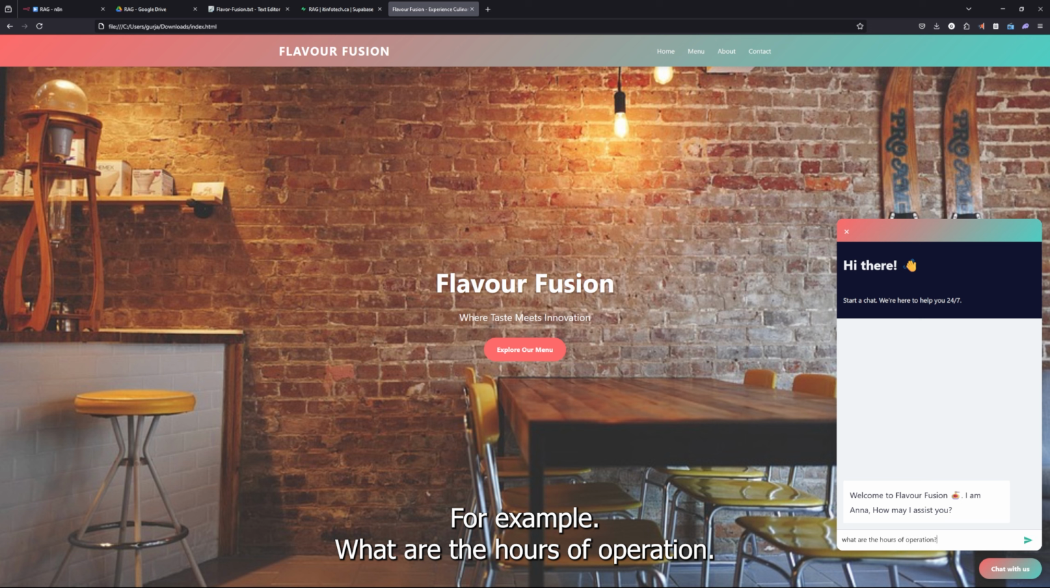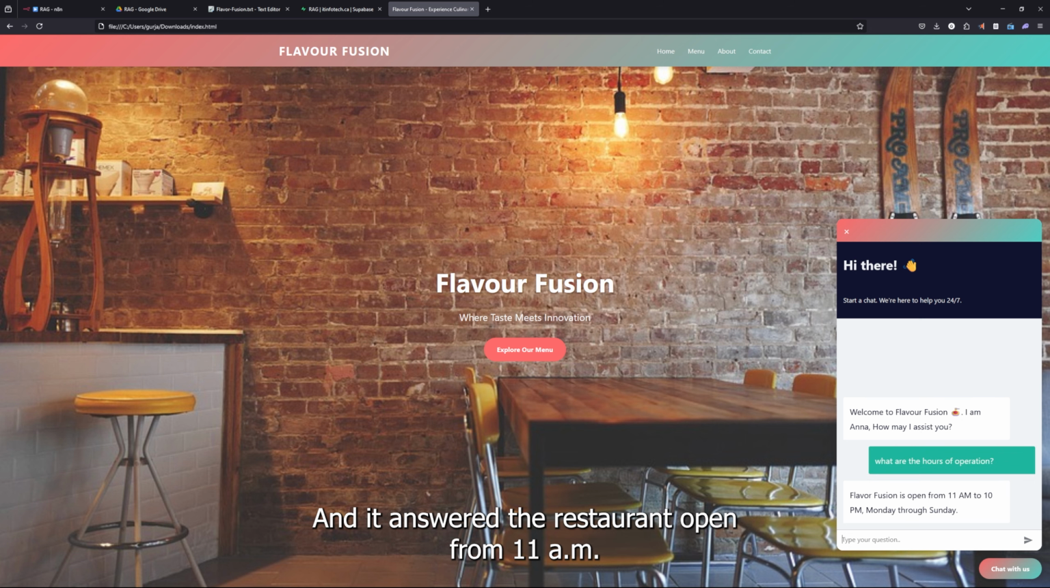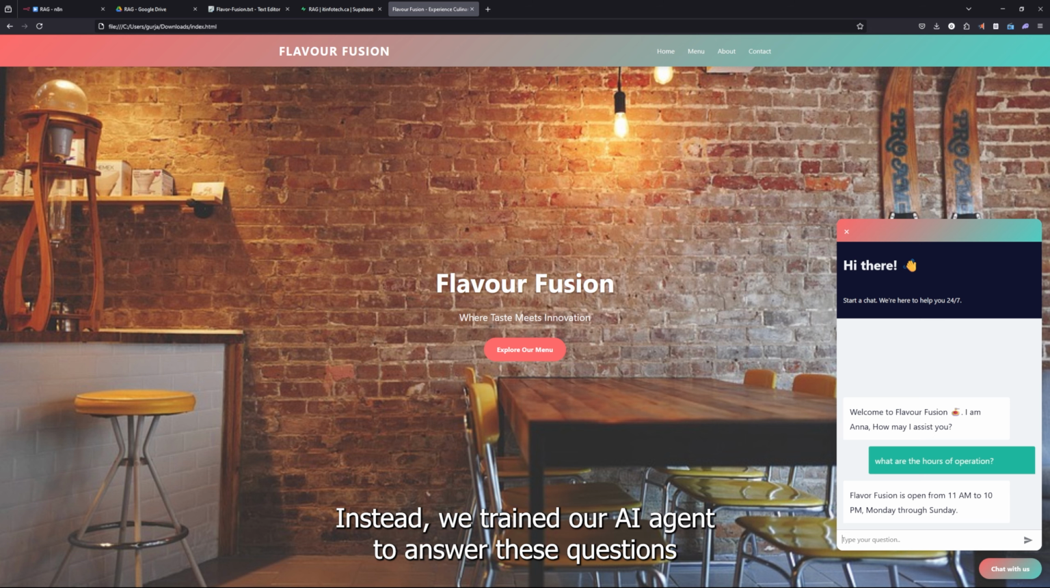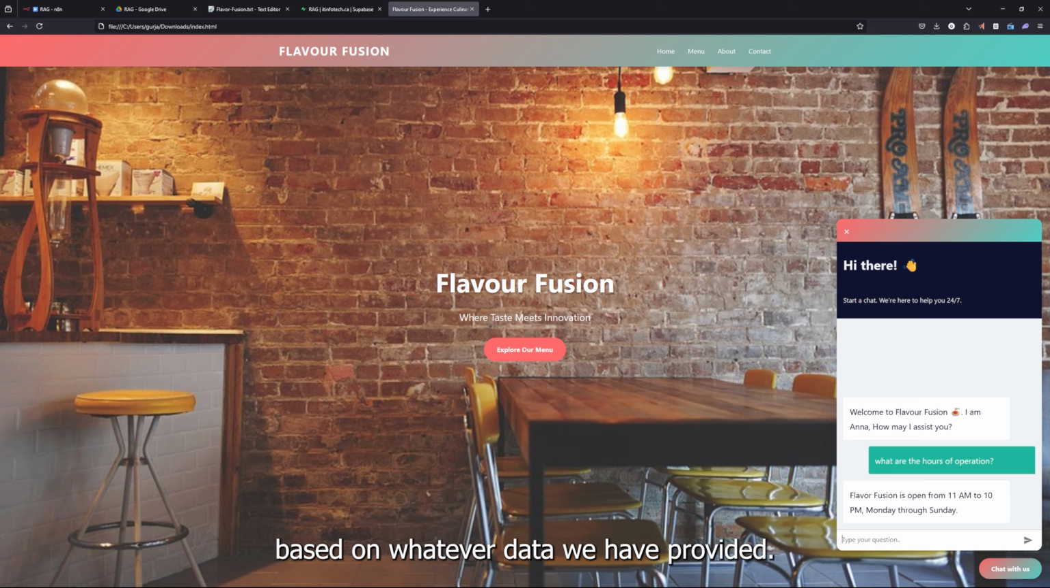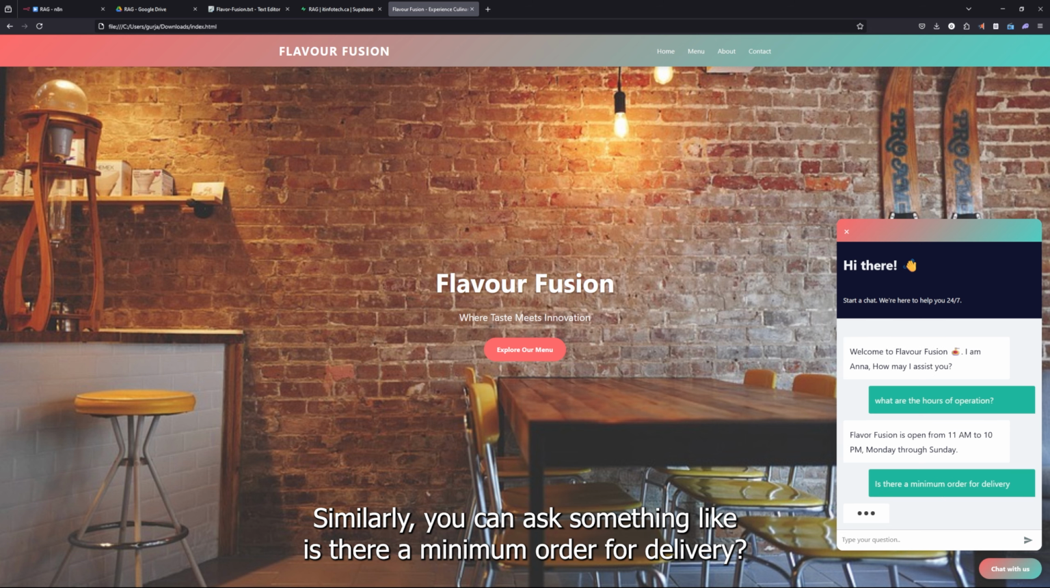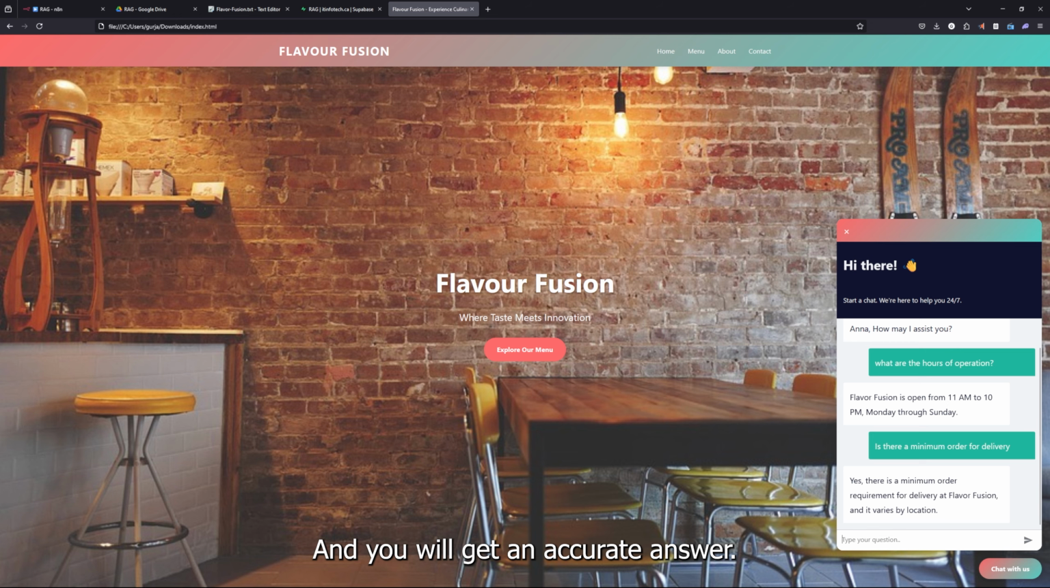For example, what are the hours of operation? And it answered the restaurant is open from 11 a.m. to 10 p.m. Keep in mind that this answer is not something fictional made up by the AI agent. Instead, we trained our AI agent to answer these questions based on whatever data we have provided. Similarly, you can ask something like, is there a minimum order for delivery? And you will get an accurate answer.